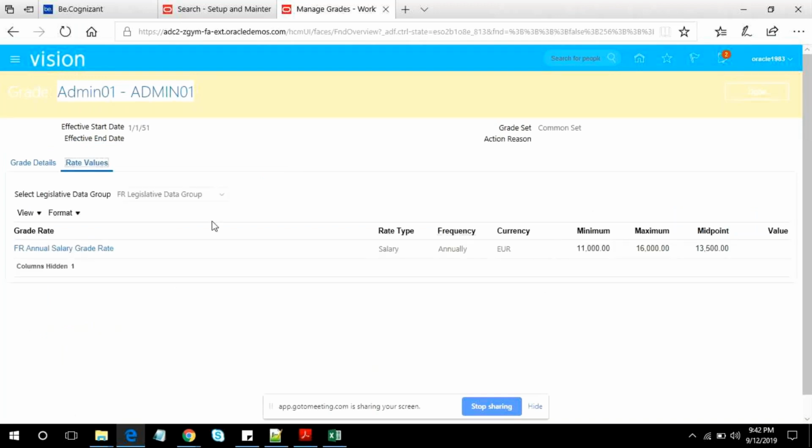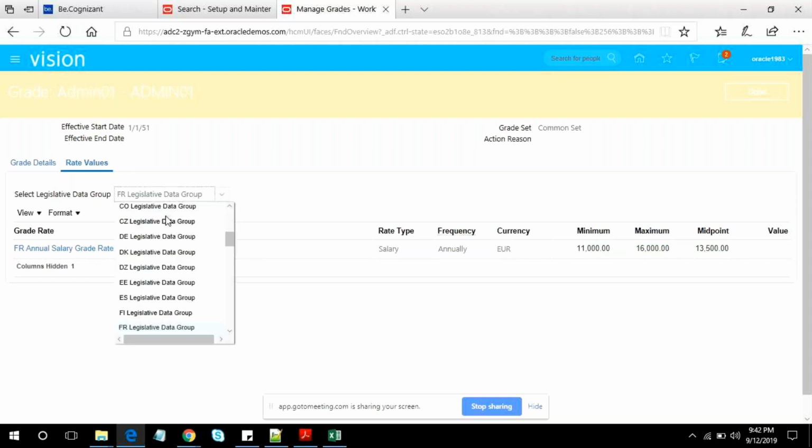Yeah, see here, this France annual salary grade rate: the minimum is 11,000 and the maximum is 16,000, and the currency is euro. This will vary with the legislative data group. We have a list of legislative data groups here. It will vary depending upon the legislative data group. Try searching the US legislative data group. These minimum and maximum values will vary for the same grade.